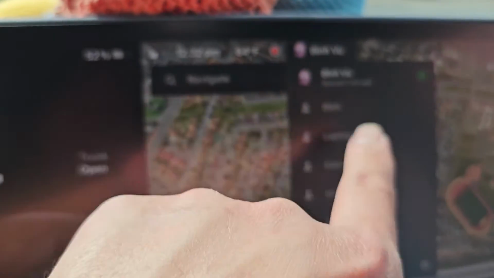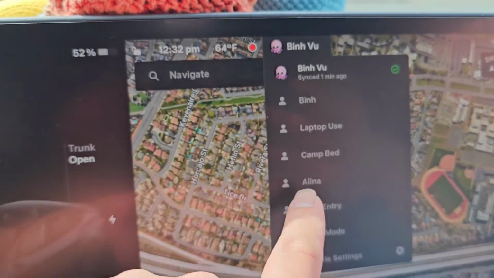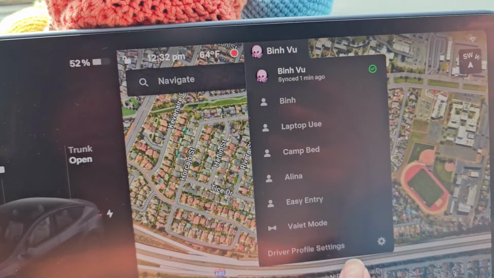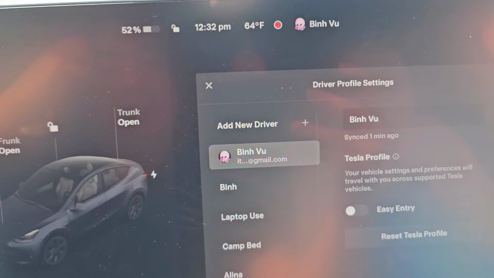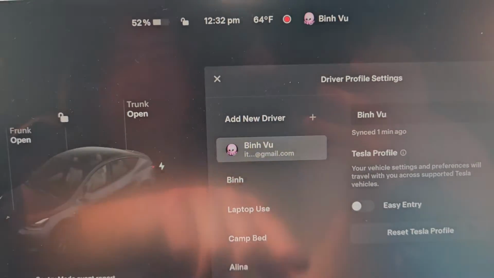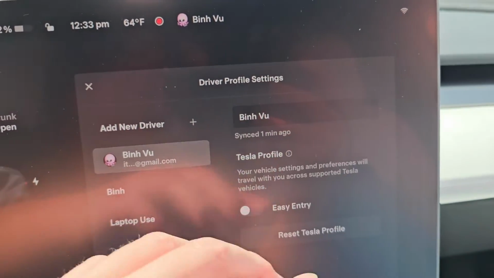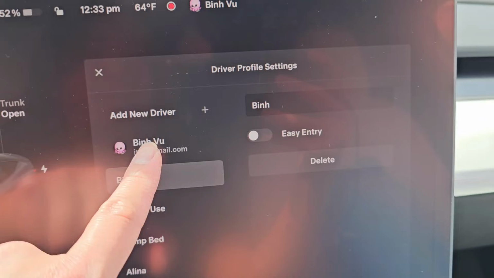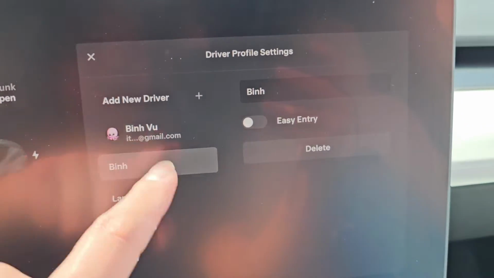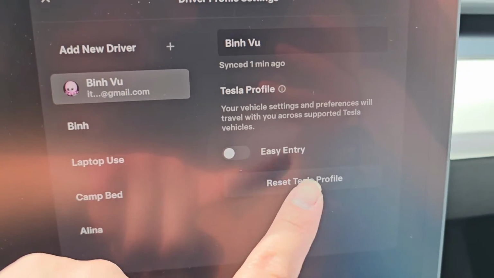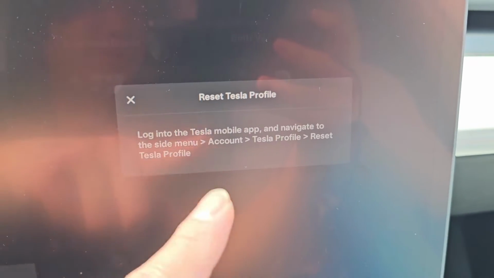Alright, so I was having an issue syncing my settings from my other user accounts or profiles. As you can see, if you have this here, you can't sync your settings to one of your other profiles, so it's kind of annoying. So what you need to do is go to this, reset your Tesla profile.